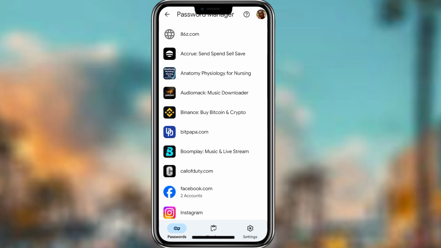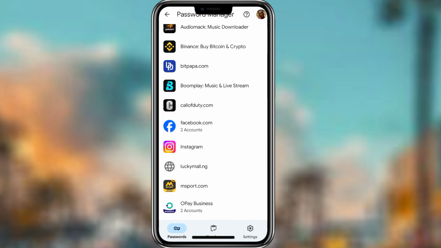Search for Facebook in the list. Tap on it, then use your fingerprint, PIN, or pattern to unlock. You'll see your saved Facebook password here.